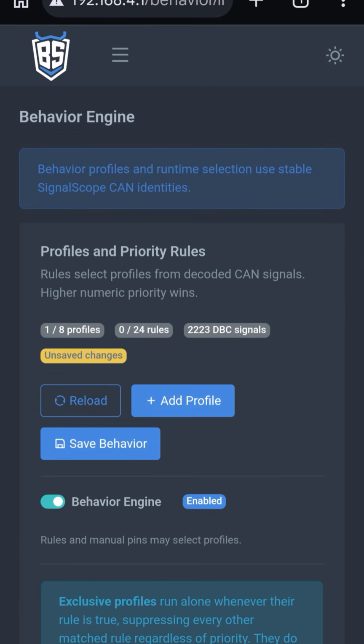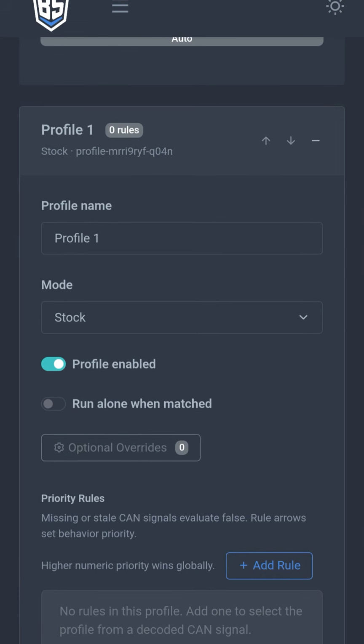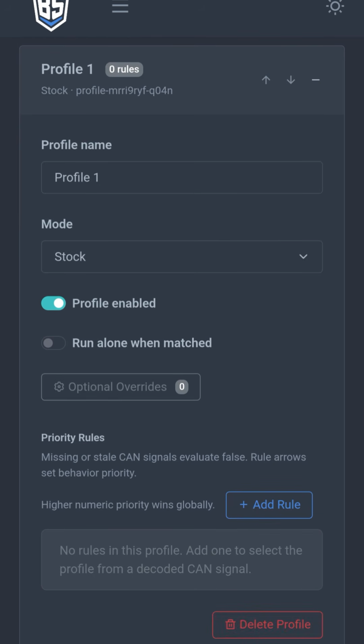I'm going to add a profile. You see it added this profile 1. You can have up to 8 profiles. Each profile can have up to 3 rules. And using the up and down buttons here in the top of the card, you can set the priority of which one's more important.